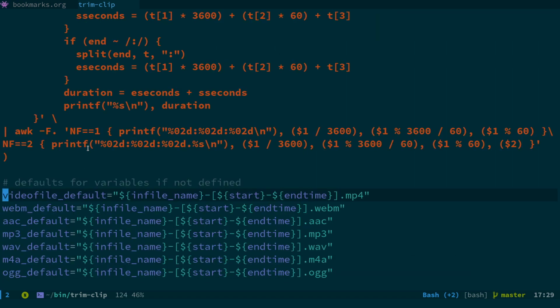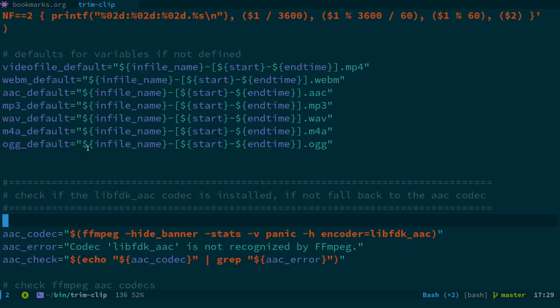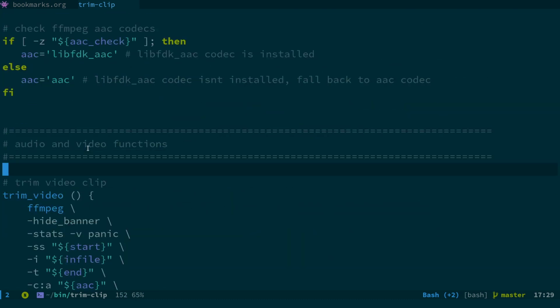And then what we've got down here is the default for the file name if it's not defined using the -O option. You can see here, video file default equals in file name, start and then end time, .mp4. And we've got this for each of the different MIME types down here. So let me just scroll down. These are the different functions that correspond to the different MIME types.